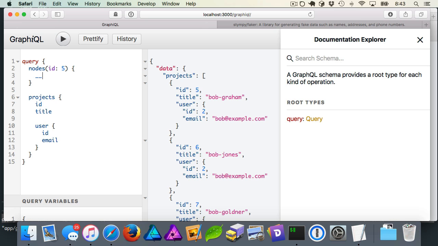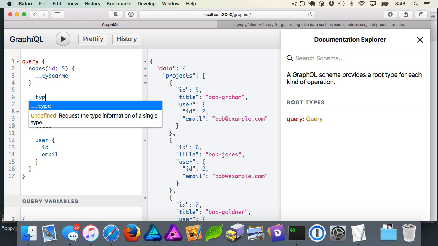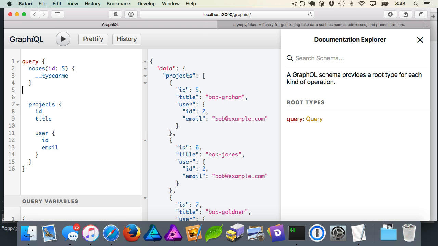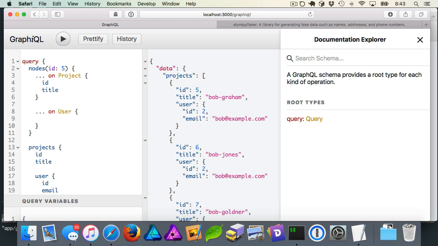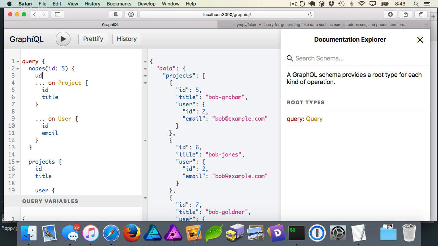object type. I don't remember what it is. I think it's just type name or something like this. It's available everywhere, I believe. That's not right. Okay. So we have a type, and when we're on a project, we want to get back the ID and the title. When we're on a user, we want to get back the ID and the email, right? And ID is global, so we can actually put that up here.